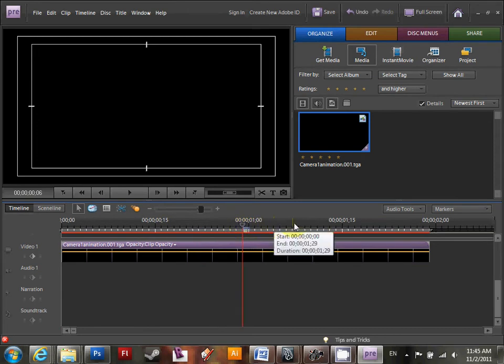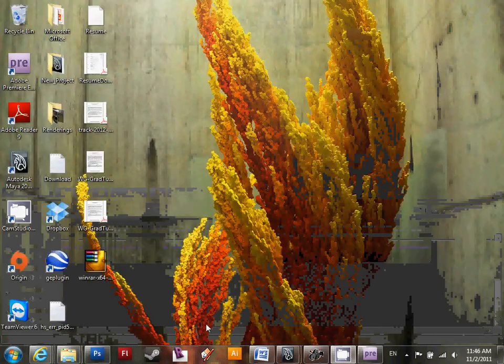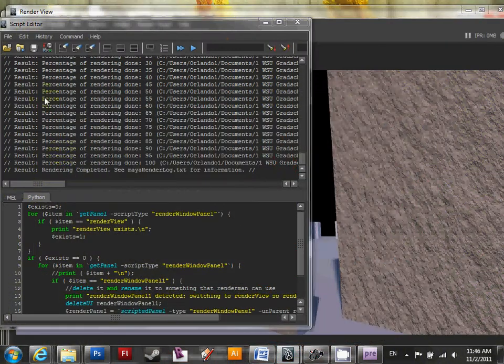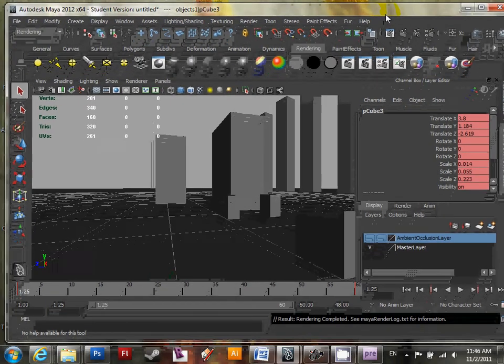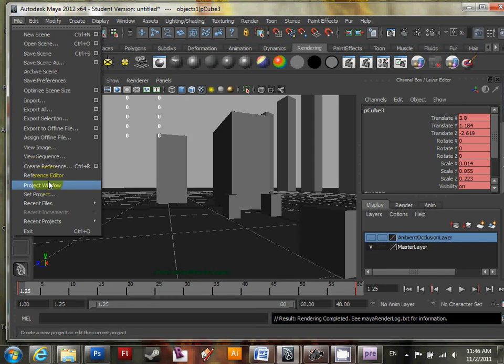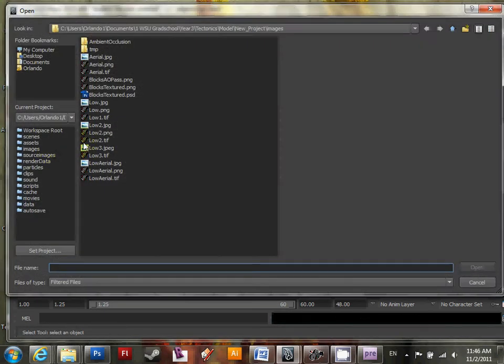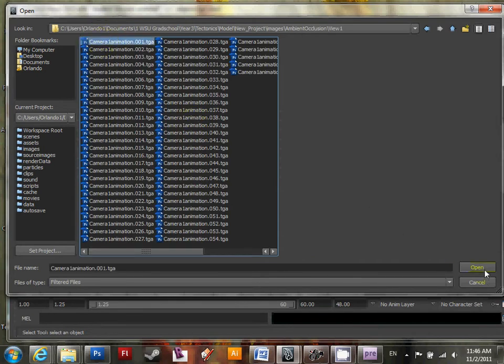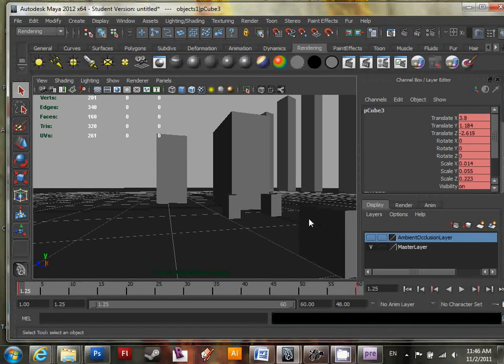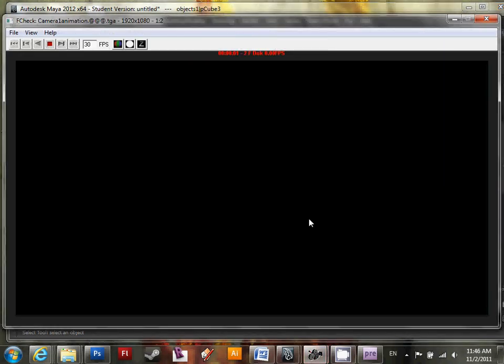Let's go back to Maya and close all this. Then within Maya, you can go to File and then View Sequence. And then just find where your images were rendered out to. Click the first one and then just hit Open. Oh, okay. Yeah, they rendered out as black. That's weird. Okay. So close that.